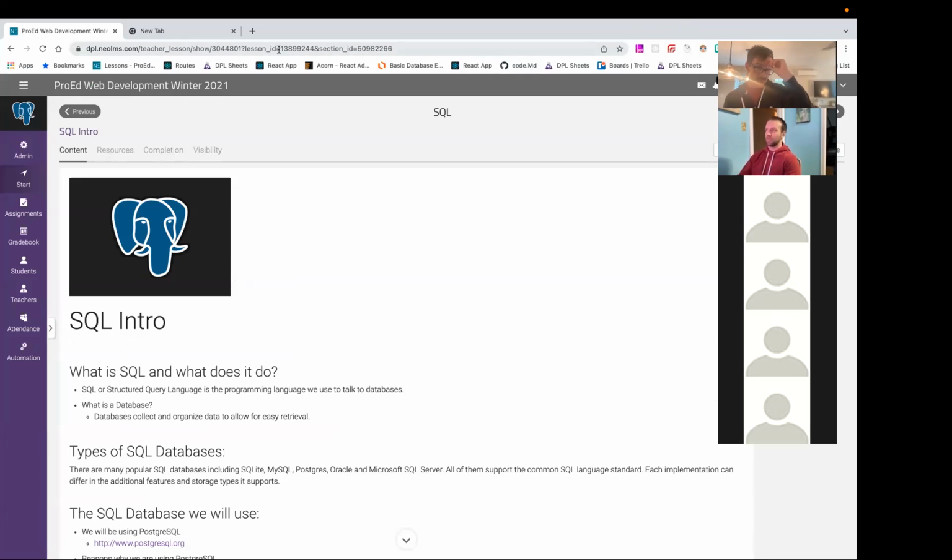Okay, so we're going to talk about SQL today, and in particular PostgreSQL. But let's talk about what this term SQL is. You'll hear it called either "S-Q-L" or "sequel." It's the same thing, it just depends on how you want to say it. What it really is, is Structured Query Language. That's what it stands for, and it's a programming language we use to talk to databases.